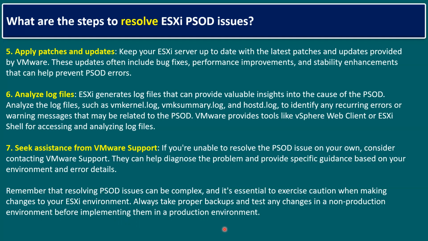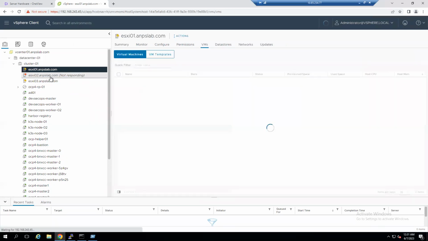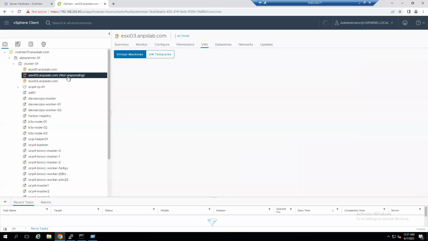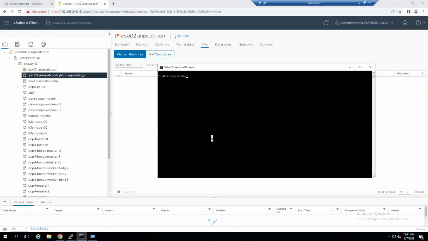For testing purposes, let me connect to one of our test systems. Let's say I'm connecting to the lab system to see how PSOD errors look. When we connect to the vCenter server, we have three ESXi hosts. One of the ESX hosts is showing as not responding. In general, the first step is we need to verify whether the ESX host is pingable or not. Let's say ping ESXi02.domainname.com.